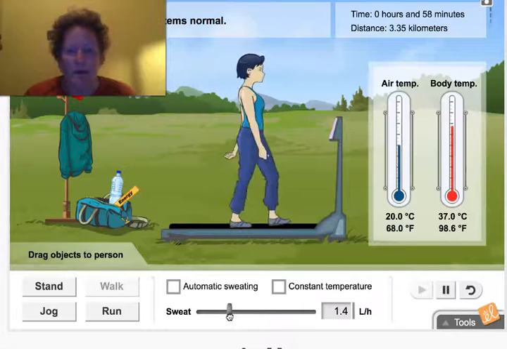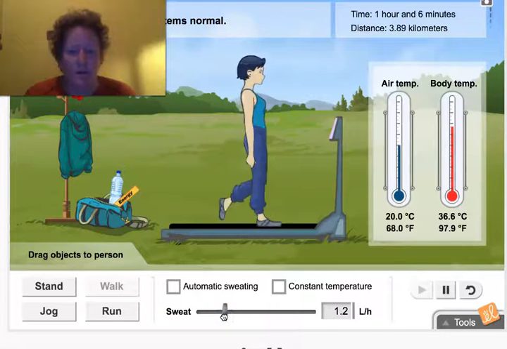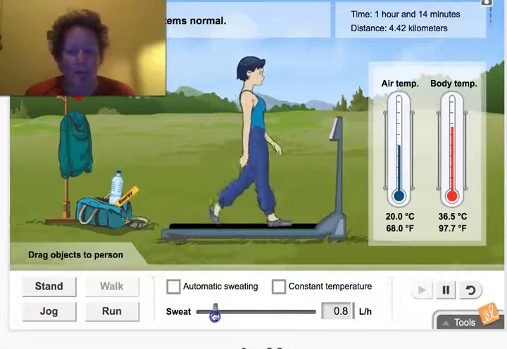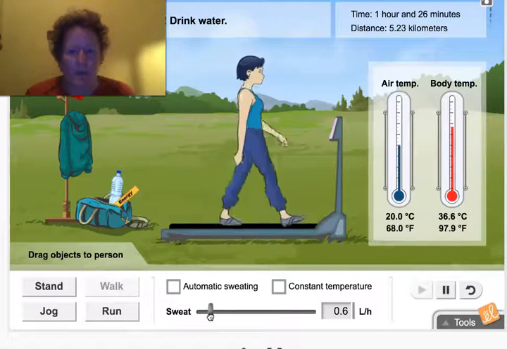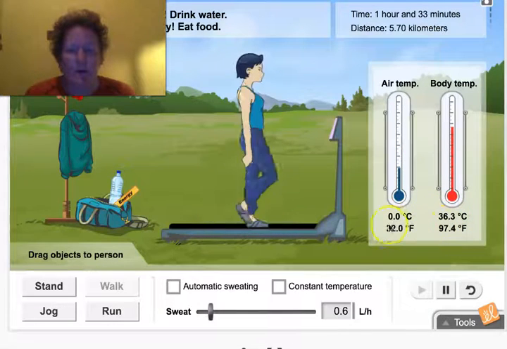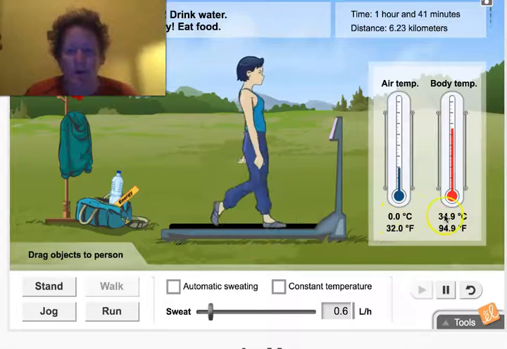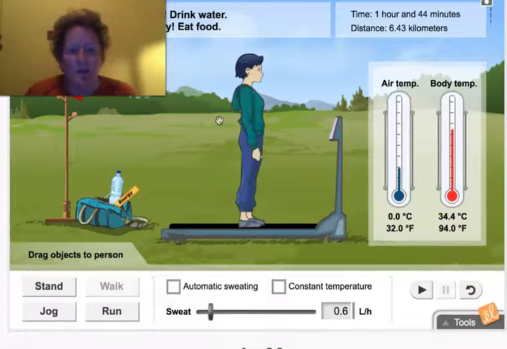Okay, she's pretty good. Oh, now she's a little cool. We better warm her up a little bit. Stop sweating quite so much. So we turned down the sweat because she's a little bit hot. Oh, now it's getting really cold out. Oh, look at her body temperature. It's 34. I'm going to pause and get a sweatshirt and a hat on her so she's nice and warm.